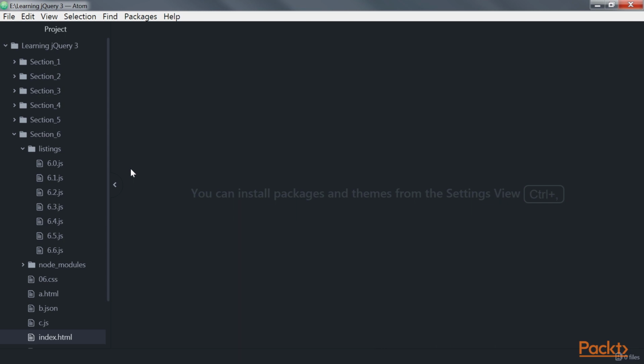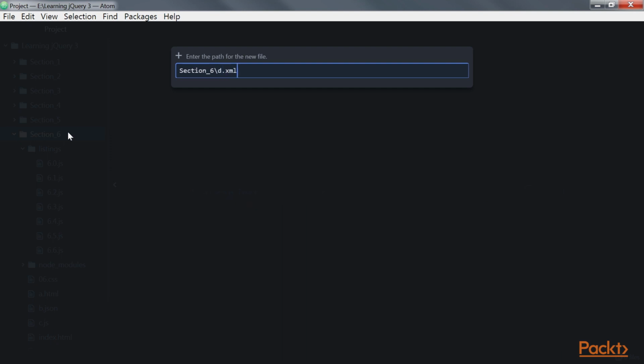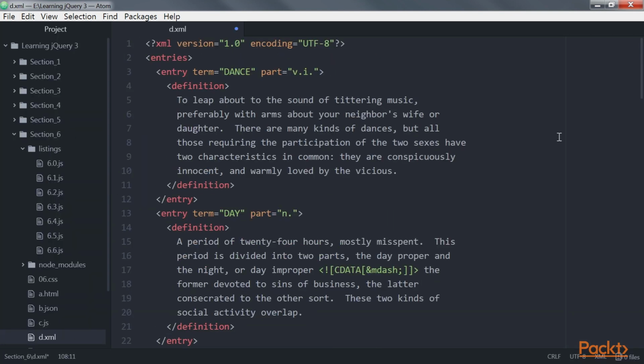Next, we'll be loading an XML document. XML is part of the acronym Ajax, but we haven't actually loaded it in XML yet. Doing so is straightforward and mirrors the JSON technique closely. First, we'll need an XML file, d.xml, containing some data we wish to display. So we'll create an XML file named d and add the code for the content we wish to display.